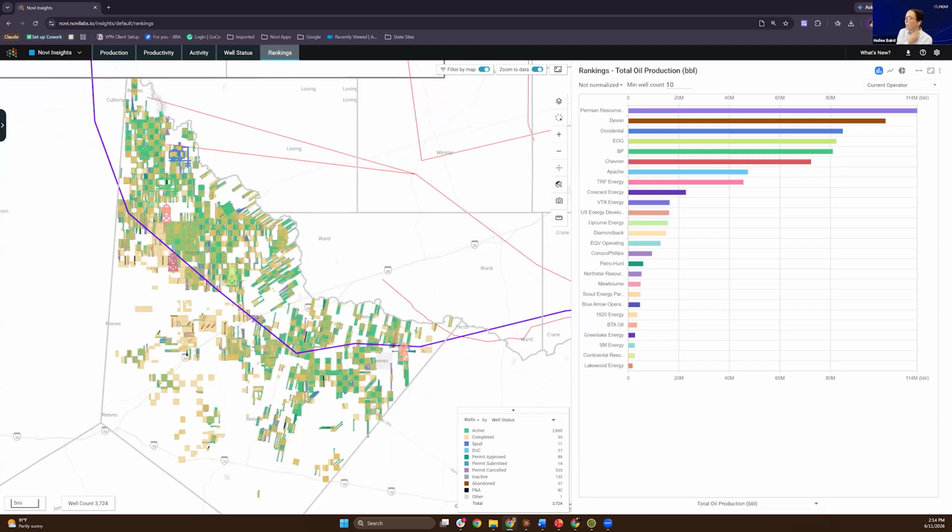Okay, so we've got pretty different numbers. So we had around 7,700 wells, and now we're down to 3,700. The leaderboard has changed. Permian Resources is still firmly at the top, but Oxy and Devon changed places, and Chevron dropped down to number 6. So that's giving you a picture of who is producing the most volumes in your acreage.